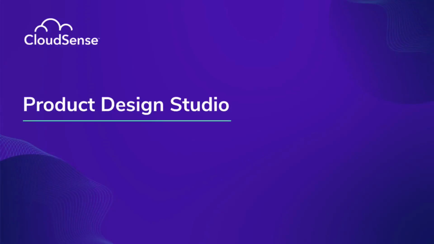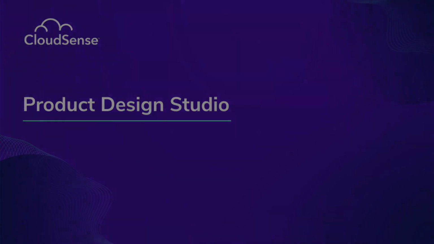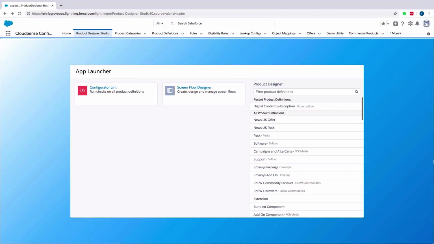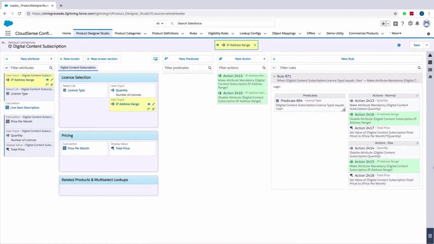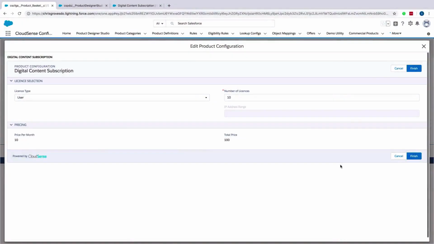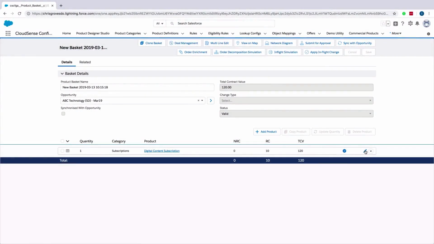This short video will demonstrate how Design Studio is specifically intended to make working with CloudSense Configurator easier. Using this key administration capability, CloudSense provides a simple yet effective user interface for catalog administrators to build product models in CloudSense, benefiting from reduced time to market as well as significant time and cost savings.